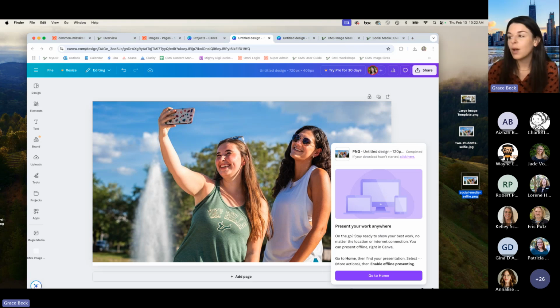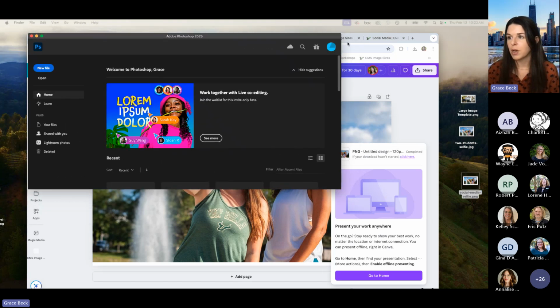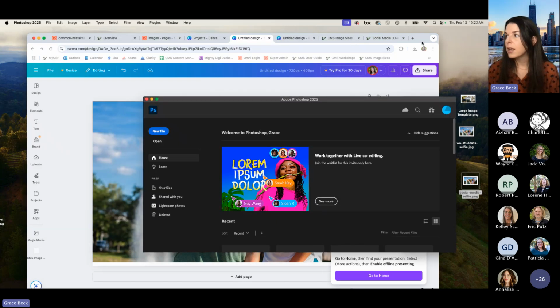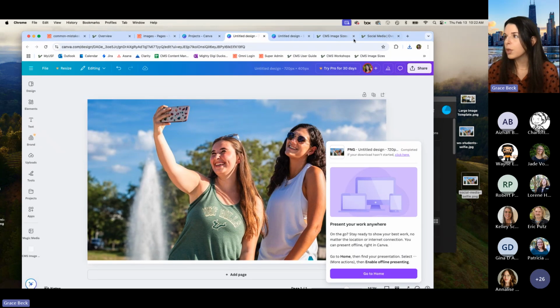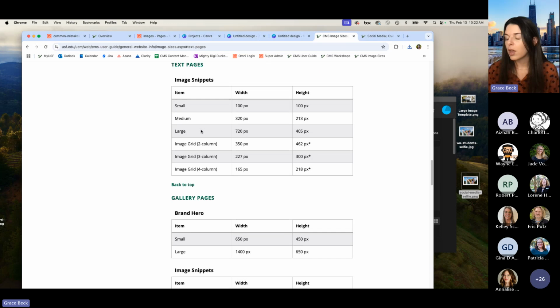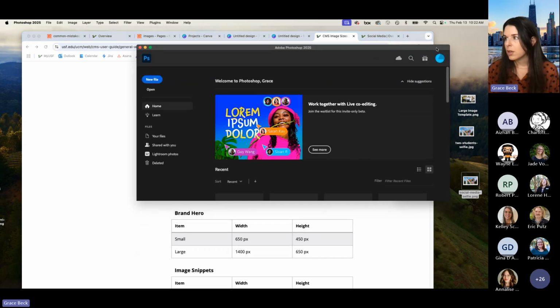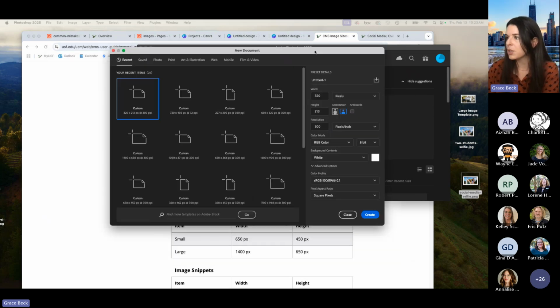Okay, so let's say I want to do this on Photoshop. So this is just another way to do this. So I'm going to open up Photoshop. It's right here. And again, I'm going to look at my image sizes and look at that large image. It's 720 by 405. So if I want to do this as you would my first demonstration, kind of creating that template yourself, I'll do new file. Oh, new file. Oops, opening up in the wrong page.